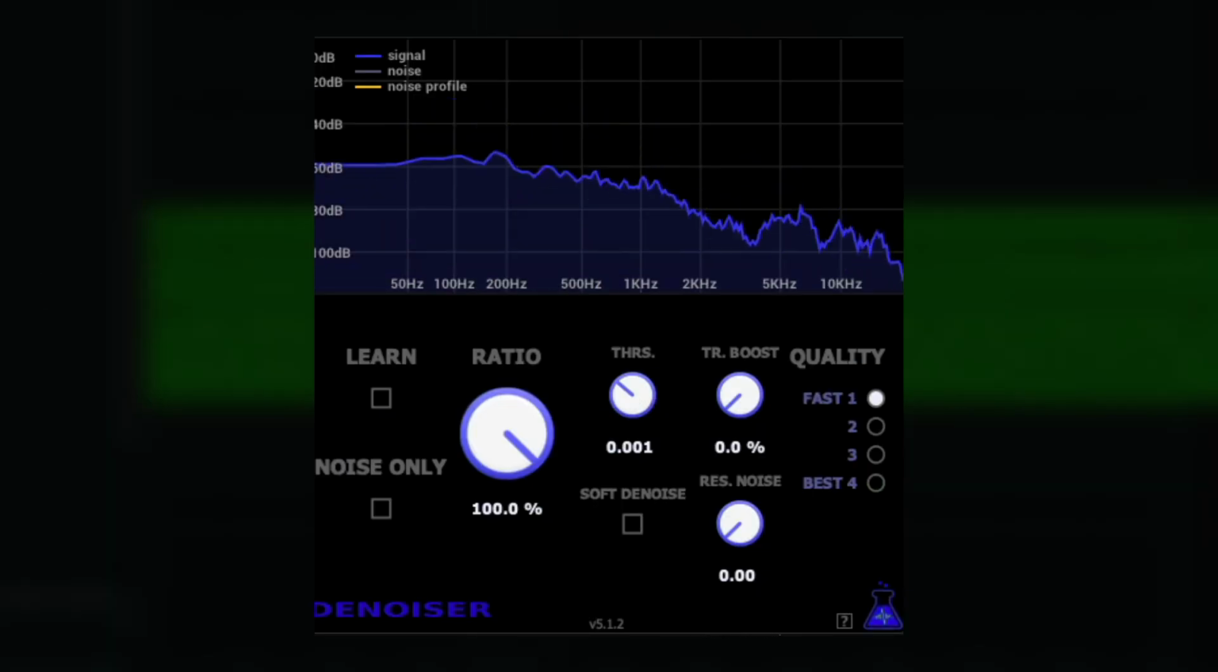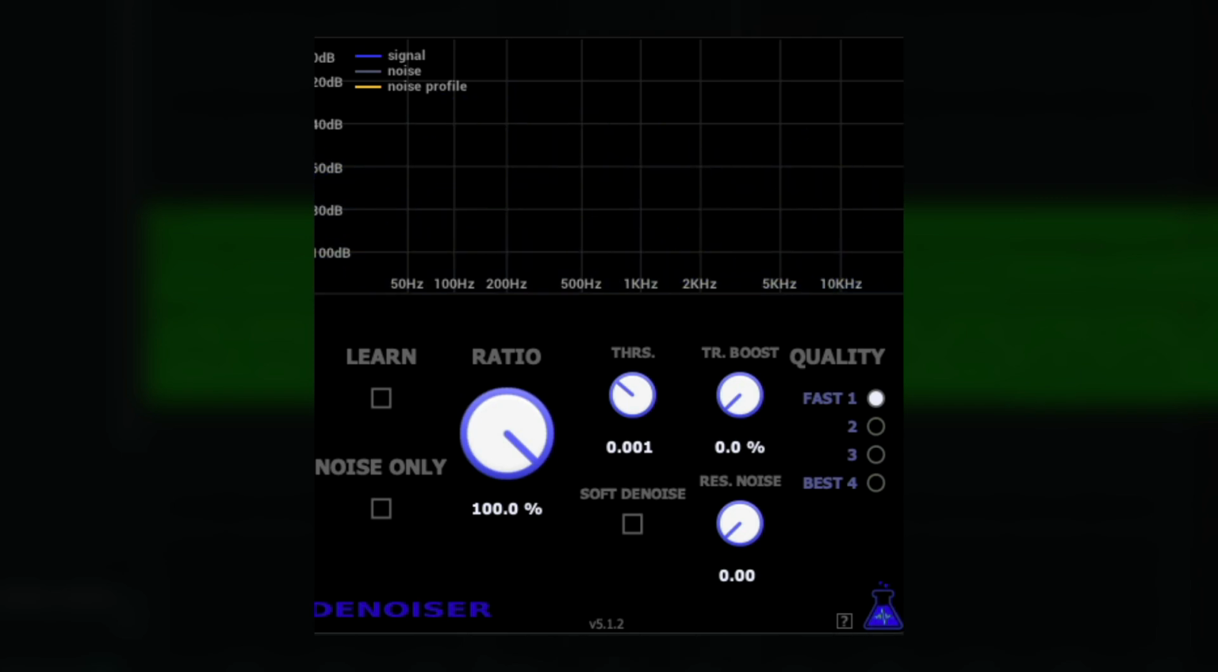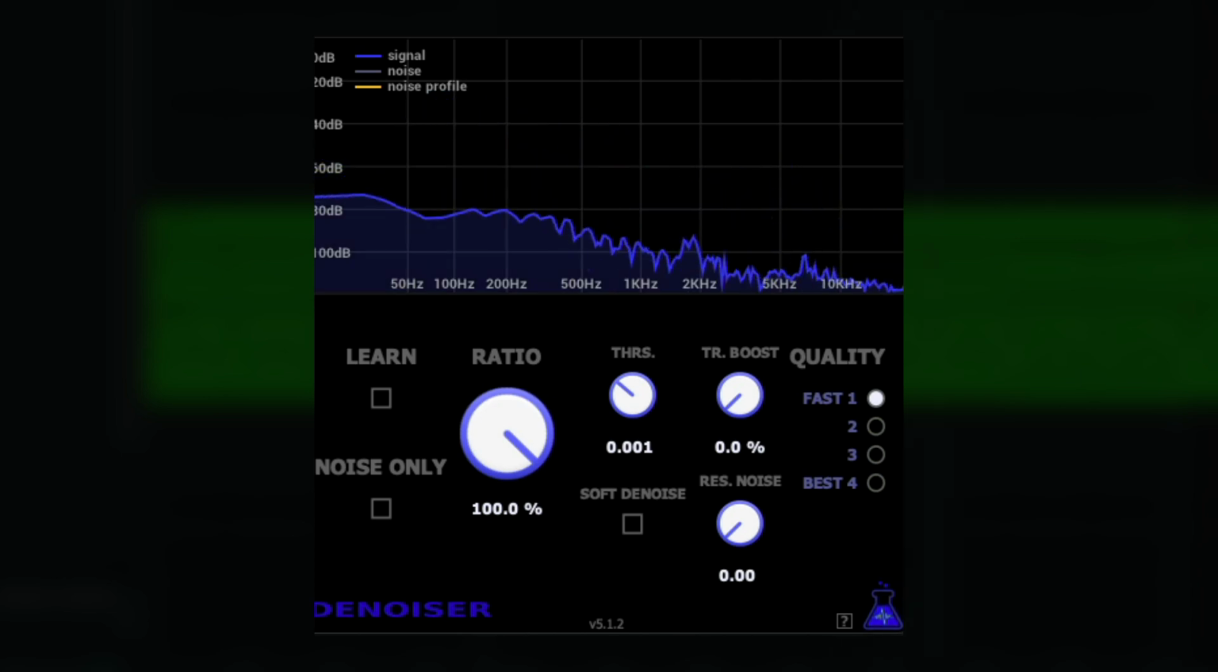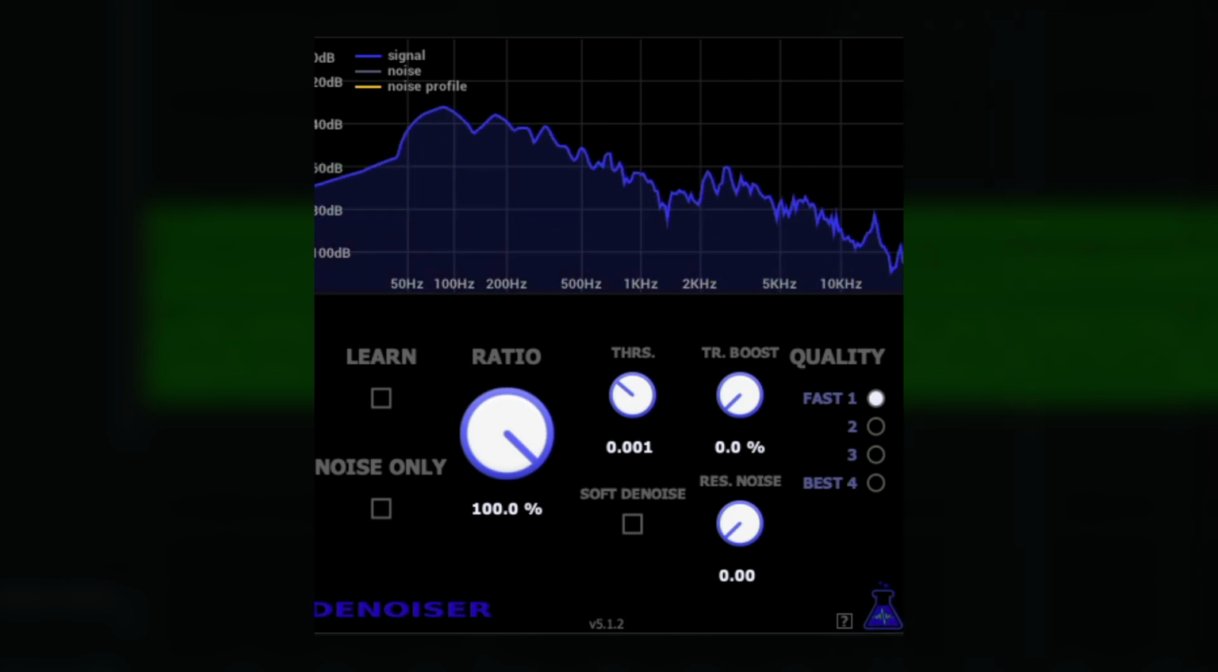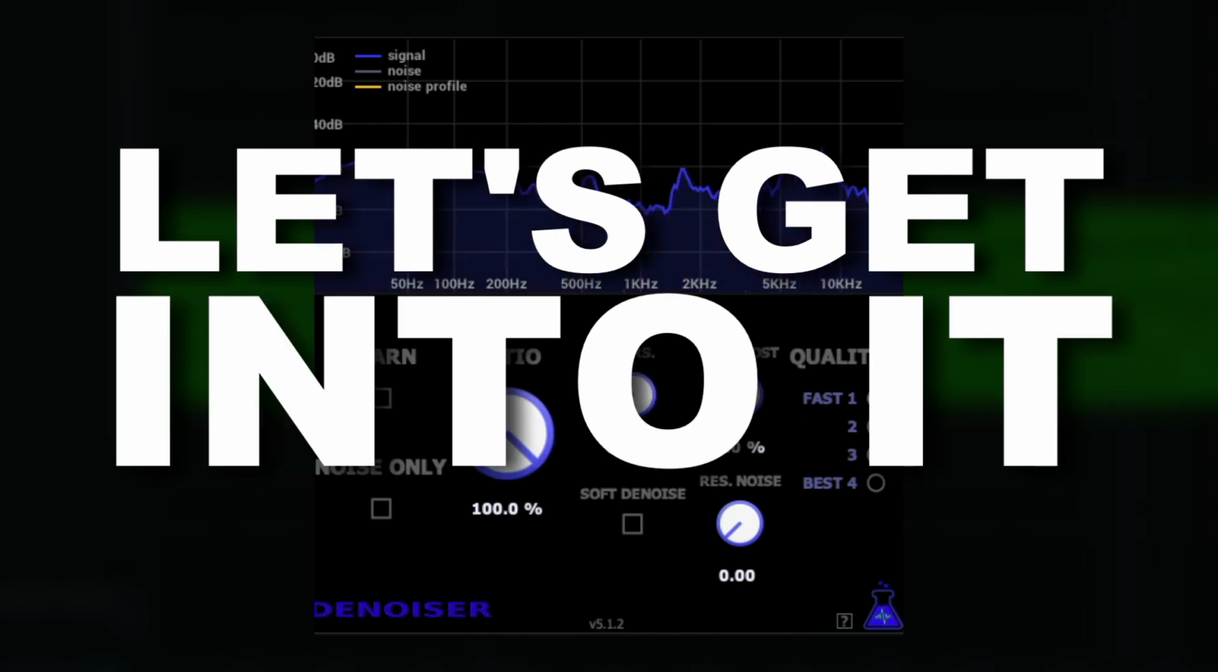Hello and welcome. In this video, we're going to look at how to use a denoiser to create glitchy textures, like the kind that you hear in Botanica, to layer behind your music. So let's get into it.